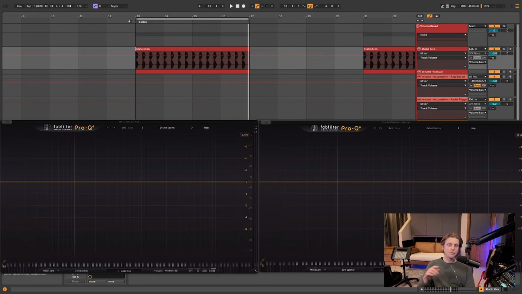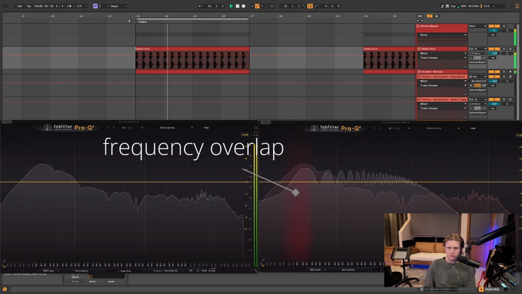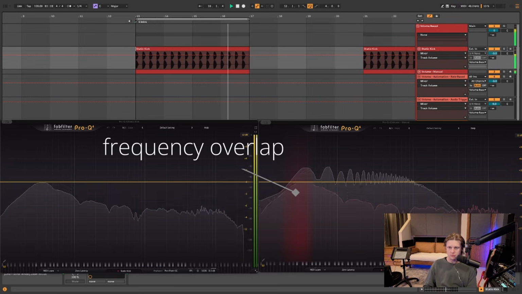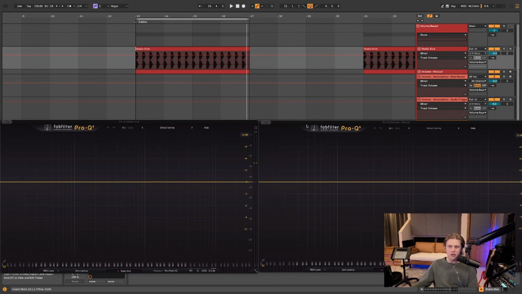So let's take a bass and a kick drum with no sidechaining and see what is happening. All right, if you see on the frequency analyzer right here, there's a lot of space in the low end where they are overlapping with each other. And so that's going to create a really muddy mix.